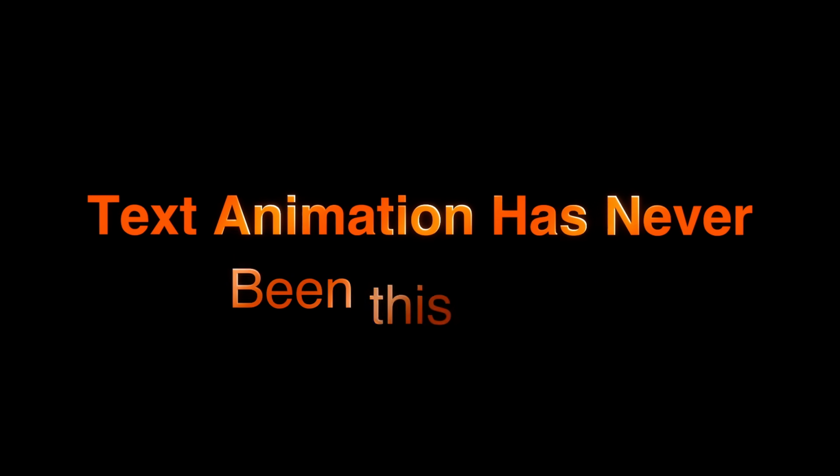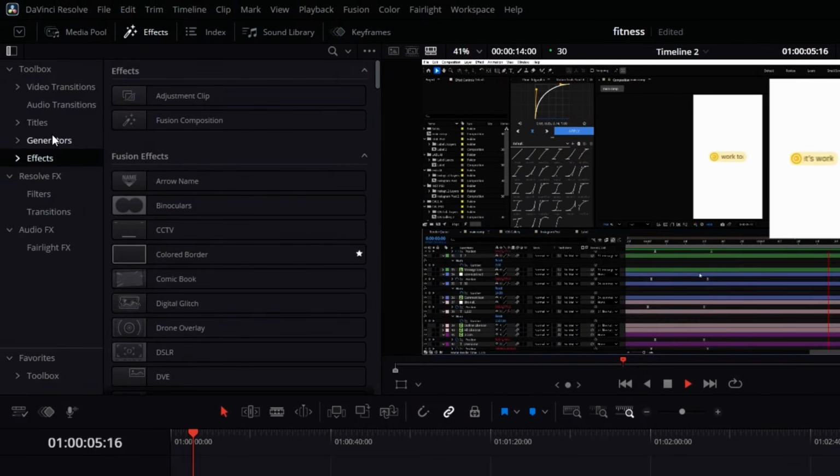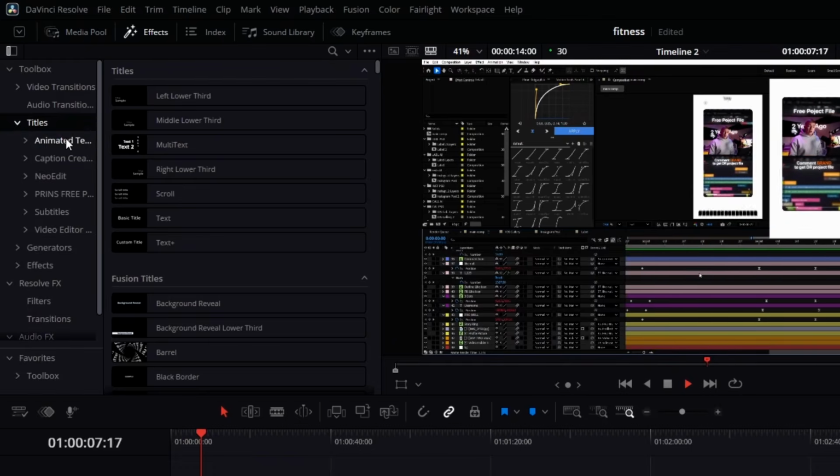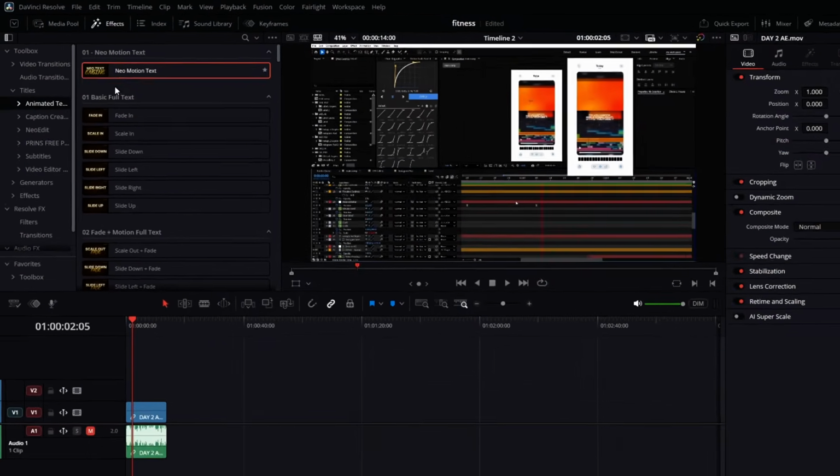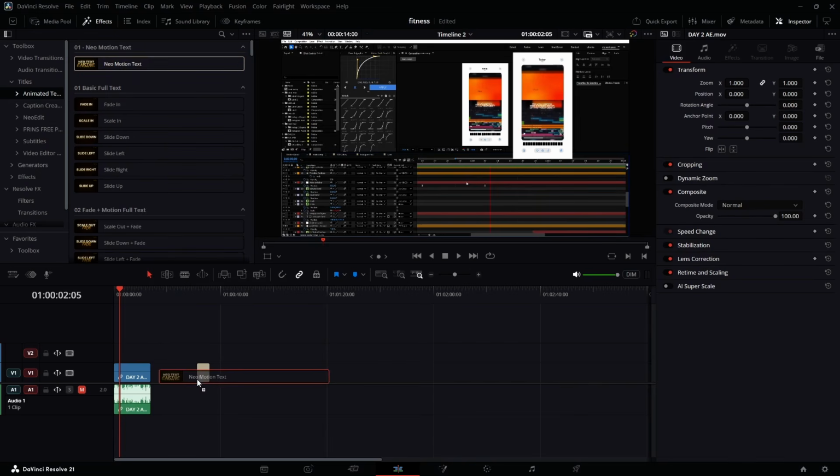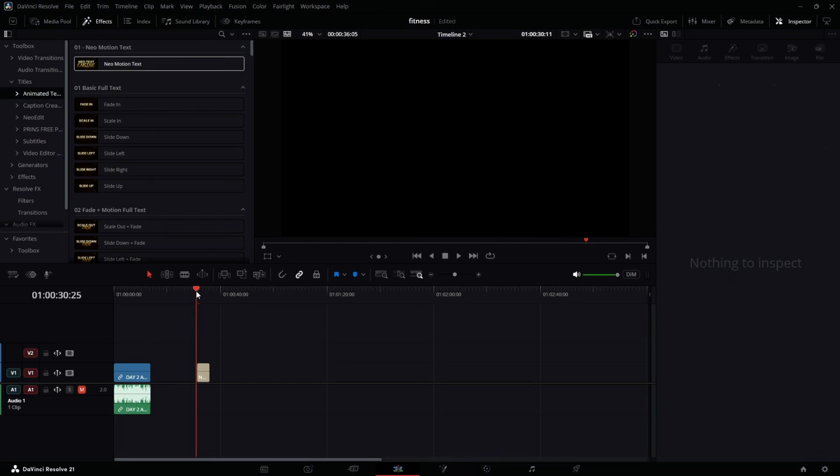Text animation has never been this easy in DaVinci Resolve. Check this out. If I go to Effects, go to Titles, open this up, go to Animated Text Pack, and I drag and drop a new motion text into my timeline like so. Well, let's bring it to here. I can play that like this.